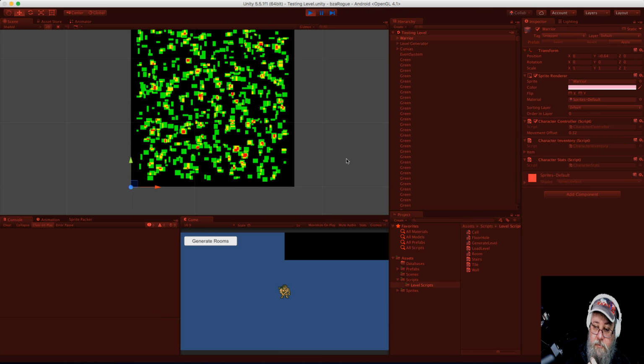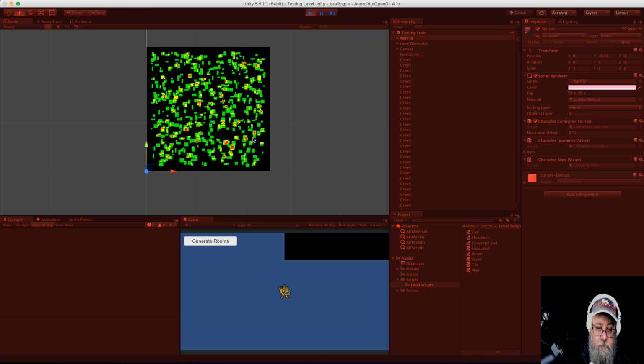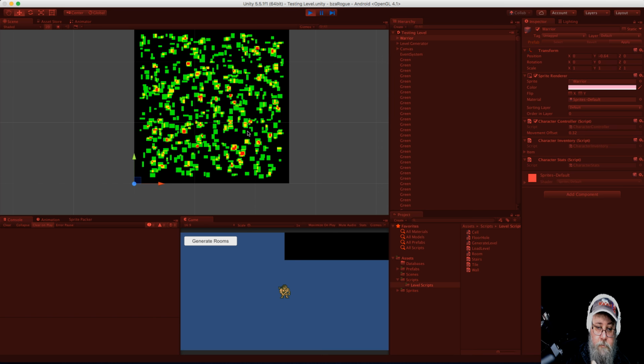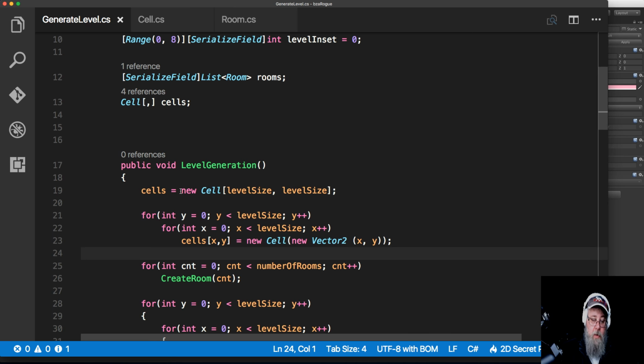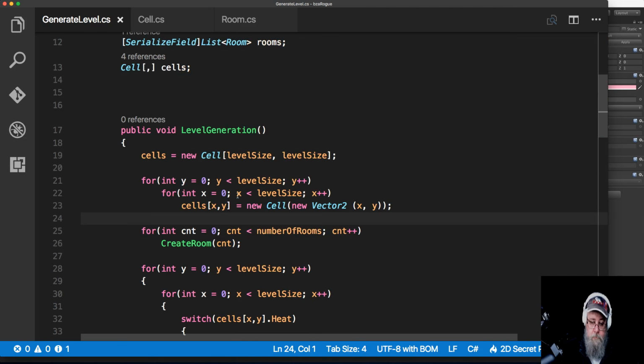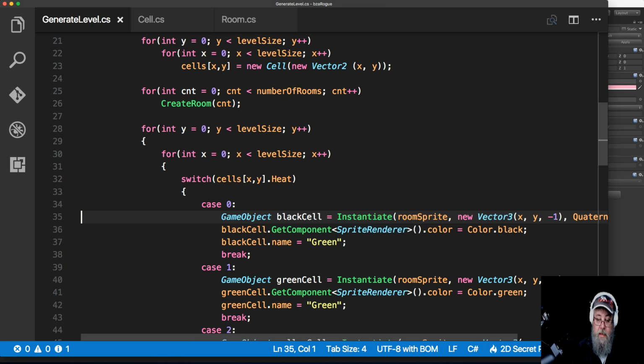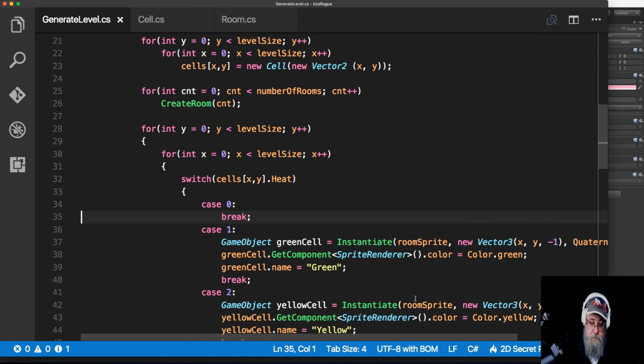All right, so it worked. I'm gonna get rid of that black. I just don't want it there. That's where I'm gonna be putting the walls anyway. And like I said, none of this stuff's gonna show up anyway.